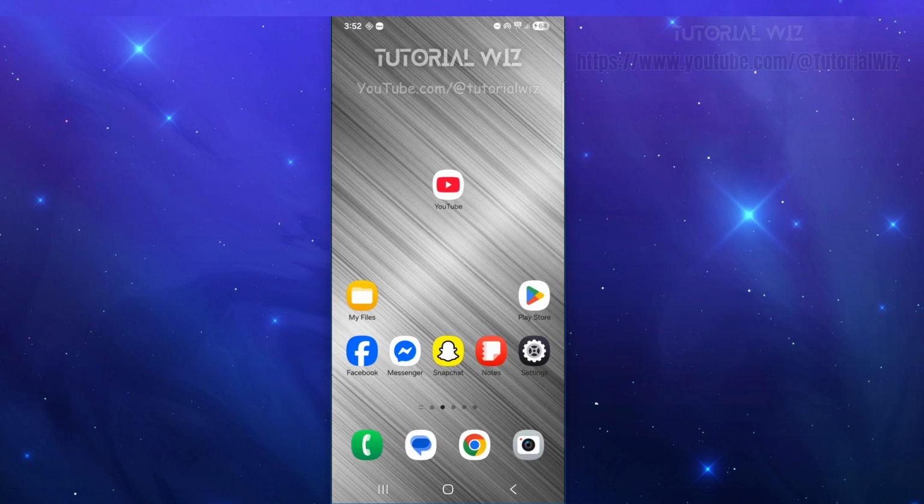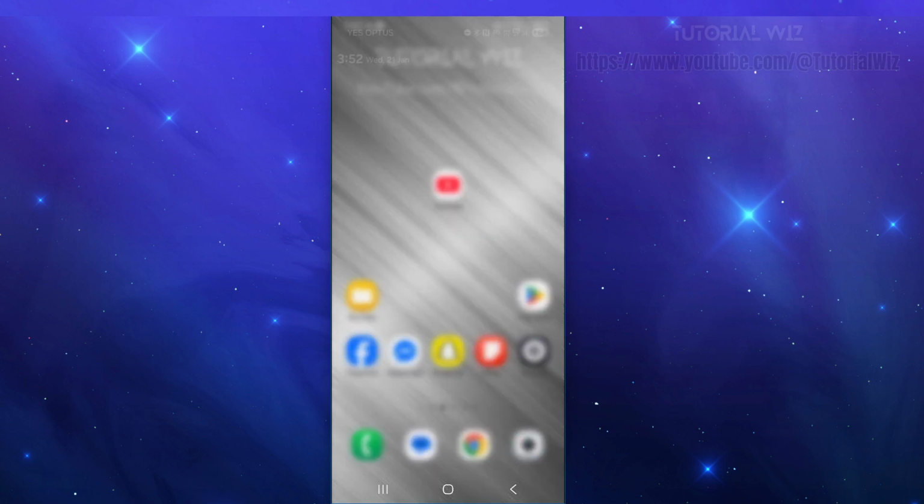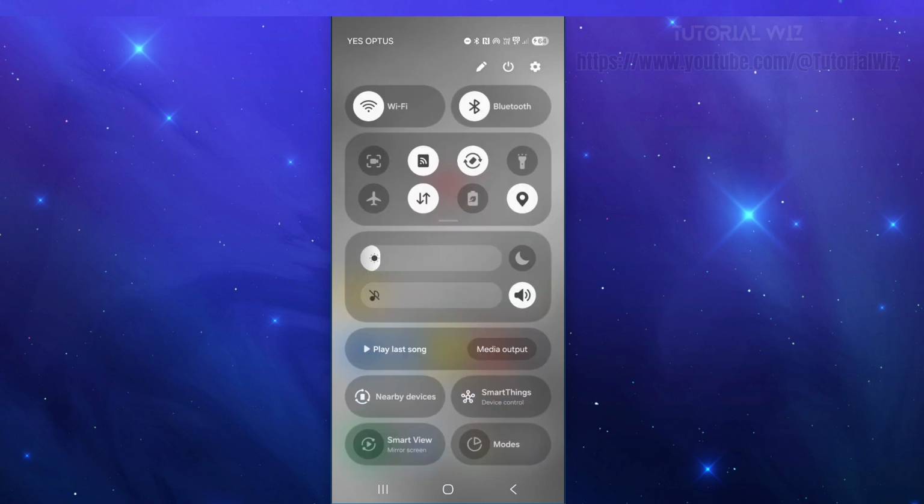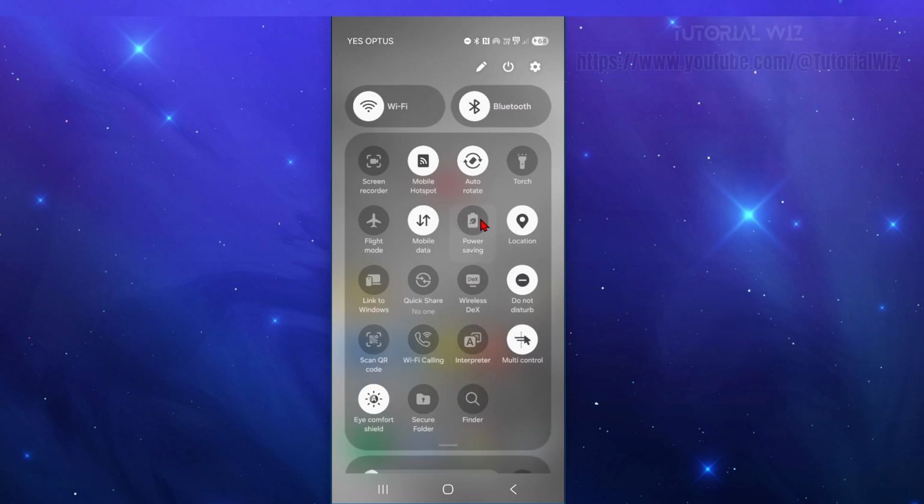Now, if you've got battery saver mode in the background or data saver, I want to disable that. So swipe down a couple of times and then here it is. So I'll swipe down again. If power saving mode is turned on, go ahead and disable that.